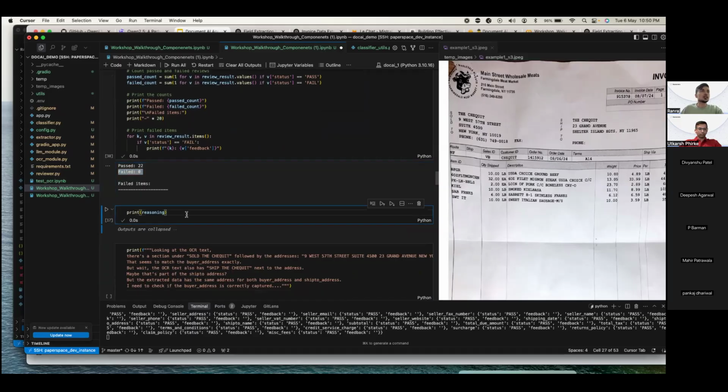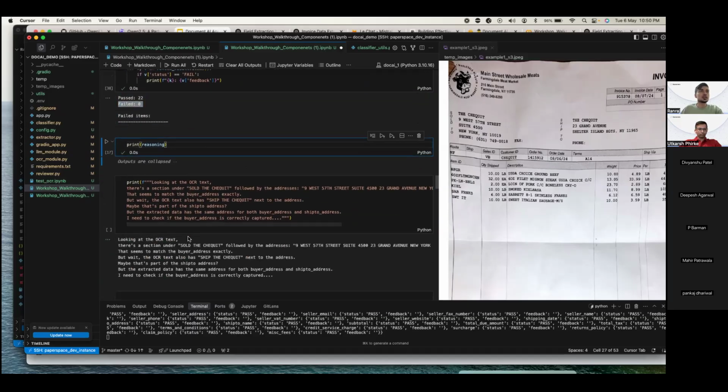So I just printed out the reasoning tokens of this LLM to see if there is some scope here. If I were to read it out, it is trying to reason whether the buyer address is correct or not. It says maybe that's part of the ship to address. So it started off in the wrong direction. It was able to figure out that it combined both the addresses, but it didn't reach the right conclusion.